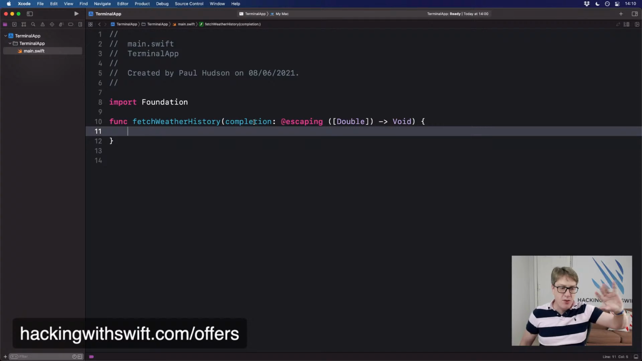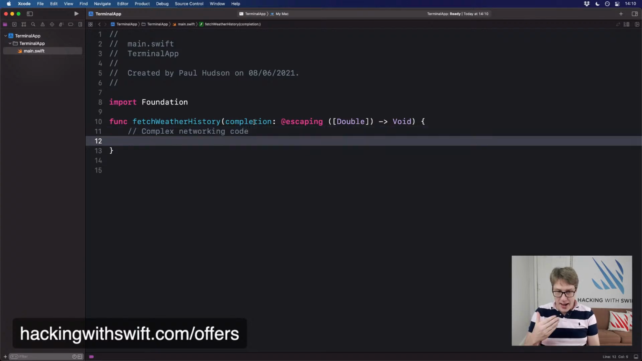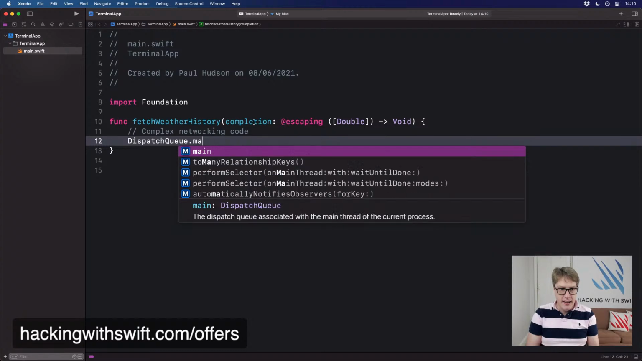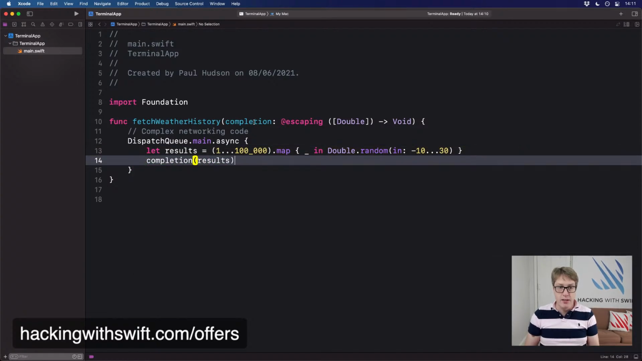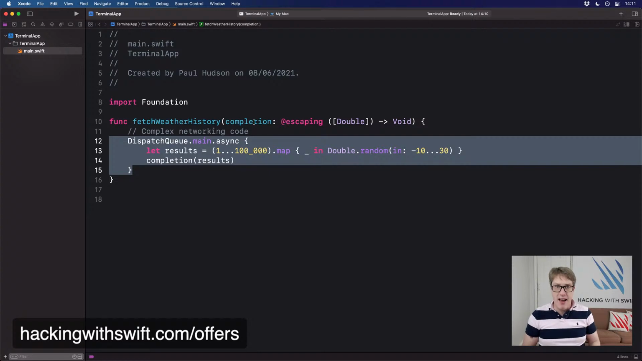Now you'd go ahead and do your complex networking work: download stuff, parse stuff, whatever you want to do on the internet. It could take a split second, it could take minutes, we don't know. So you'd put your complex networking code in here, and at some point in the future, call the completion handler. In our case, we'll just cheat and use DispatchQueue.main.async. That's our complex networking code right there. I'll invent some numbers: our results are 1 through 100,000 mapped to Double.random in -10 through 30. So we'll get back an array of 100,000 doubles in the range -10 to 30. Then we'll call the completion handler with those values. That's how it works right now: asynchronously do some work, and call the completion handler with that value to pass it back.